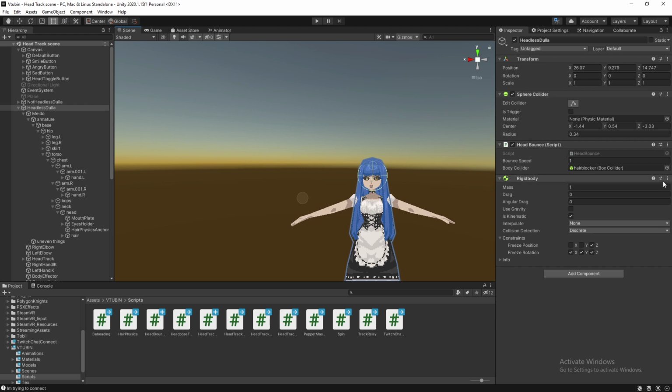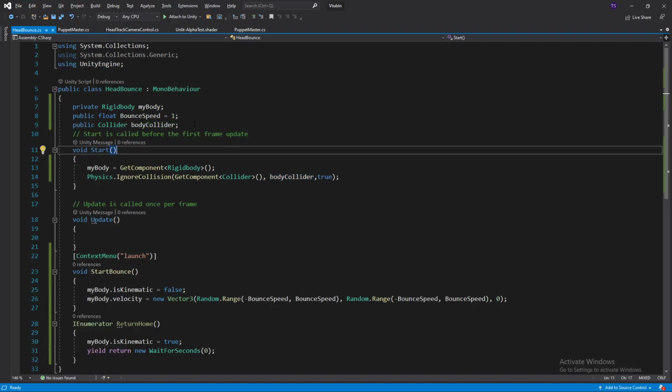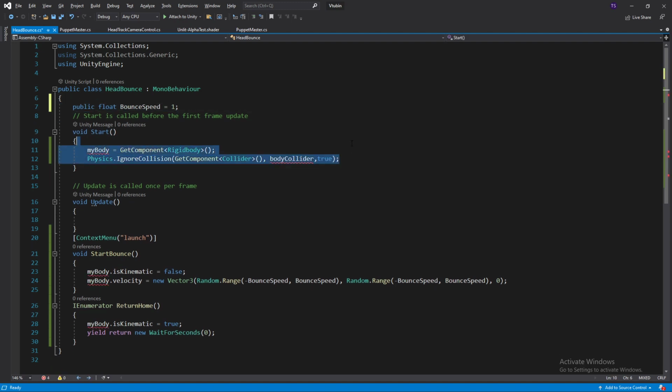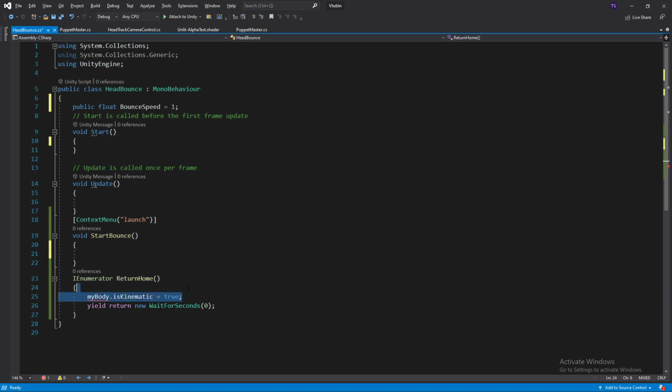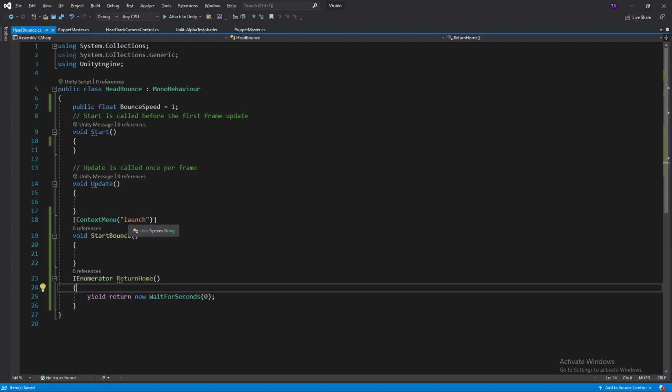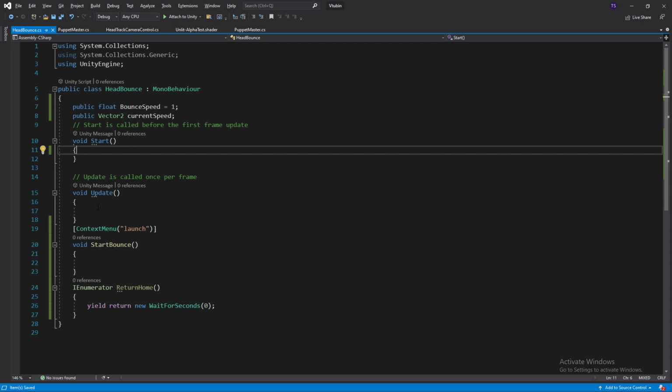Okay, well, remove that, remove this, go back in here, we can just get rid of that, we can get rid of this, we can get rid of these, we can get rid of these. This just means I'm gonna have to do some slight math. Alright, so we're gonna need to store its speed, so we'll go public Vector2 current speed. Actually, we don't even need to do math. I know of an easy way to do this.